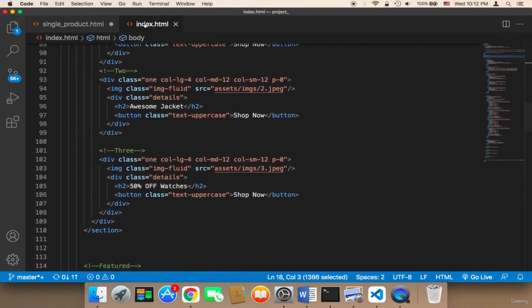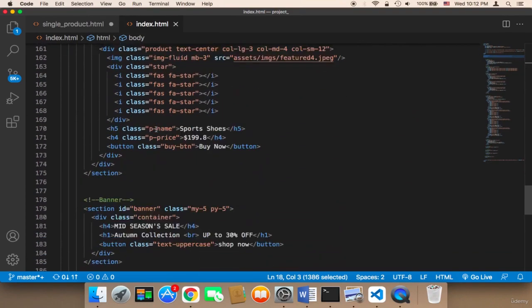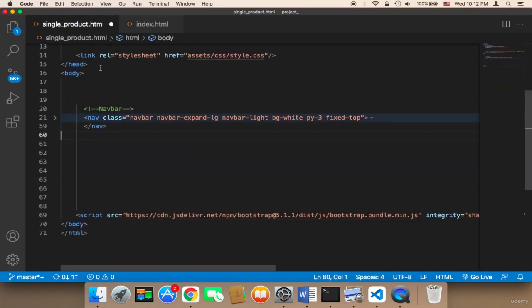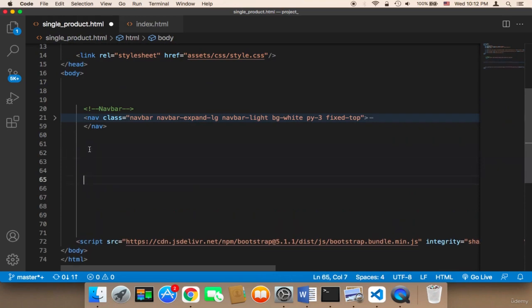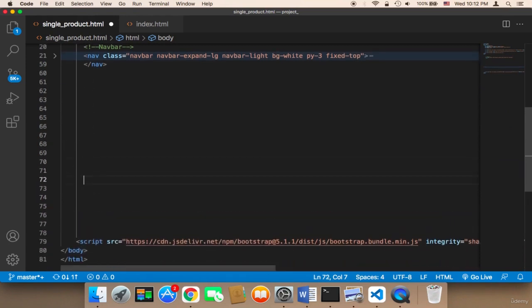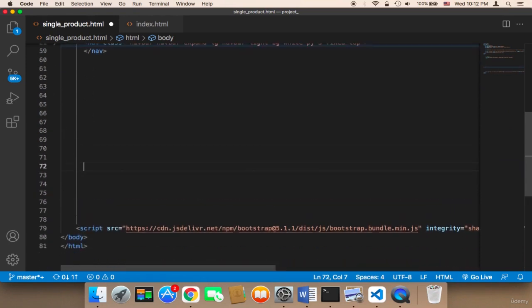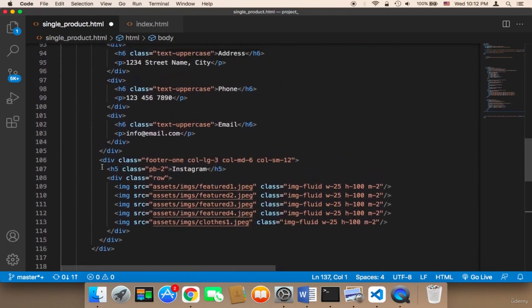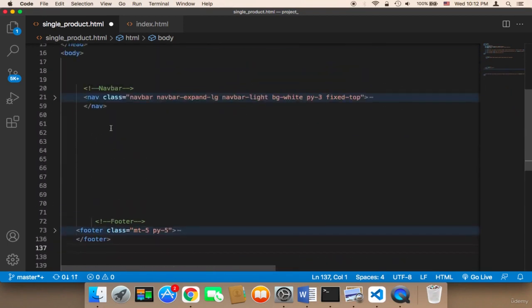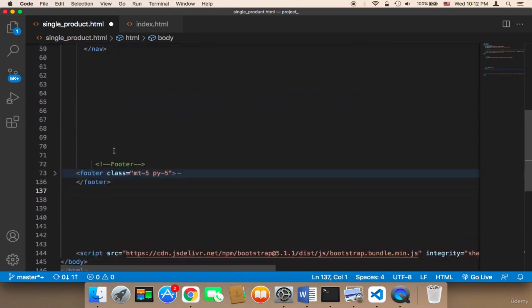From the index, if you scroll down, you should find that we have the footer. So I'm going to copy the footer as well, and then paste the footer below the navigation bar, but you need to leave space here because we need to add code. So I'm going to give myself some space and then paste the footer. And then I'm going to close this footer. So now we have the navigation bar and we have the footer.